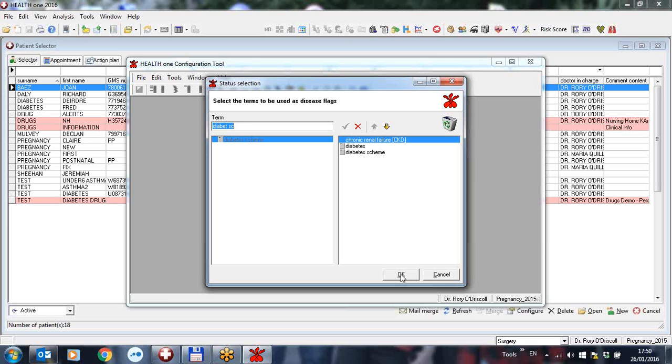Once I create that flag, I could also create another flag called asthma for my under 6 asthmas. So double click on asthma from that side and bring it over to this side. You could also do it, and I have done it, for hypothyroidism or COPD or whatever I like. Let's put in hypothyroid. That's another disease flag. So now I have 4 disease flags.